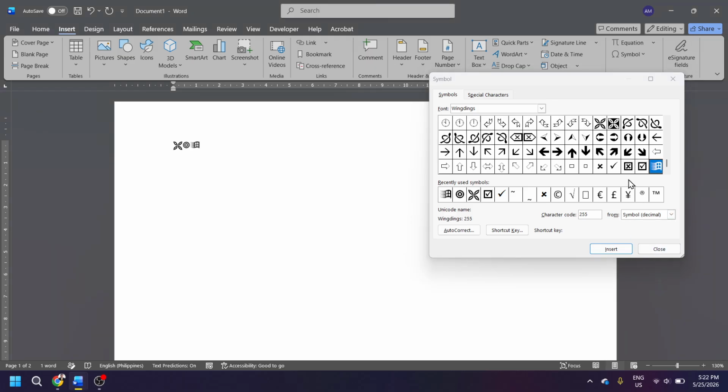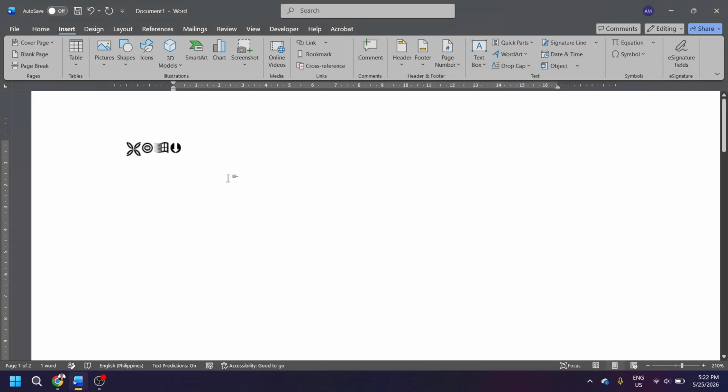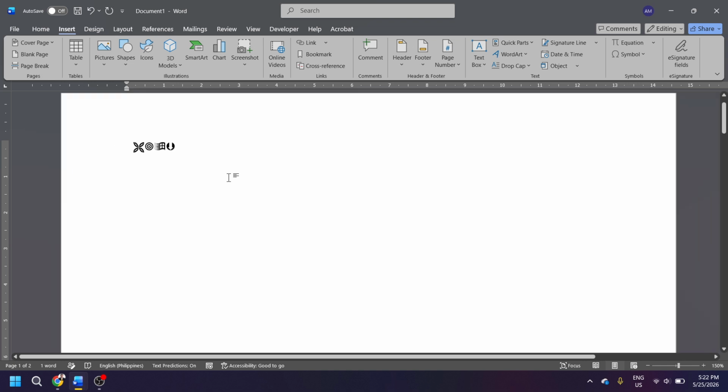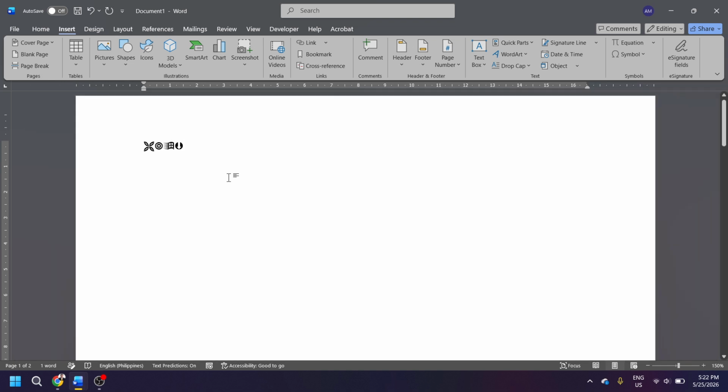You can also double-click the symbol to place it immediately. If you need the same symbol multiple times, keep double-clicking to insert it repeatedly without closing the dialog. When you're done, select Close. From now on, that symbol will likely appear in the small Symbol menu under Recently Used, making future access just a click away.